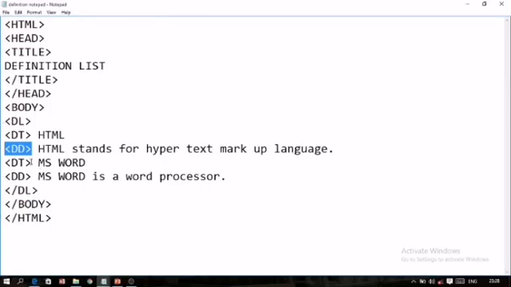Now another definition. Here I have taken DT, the definition term is MS Word, and then its description is over here. MS Word is a word processor. Then the off tag of DL. DL means this definition list is completed. So in one DL we can give many definitions. As you can see, I have given two definitions over here.